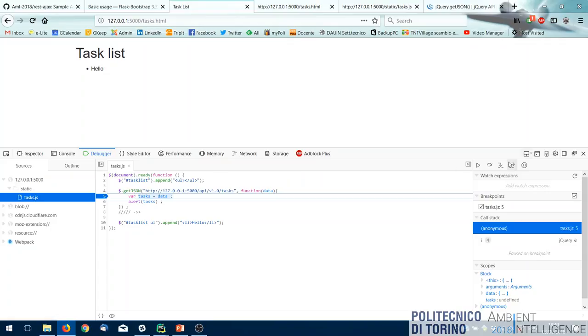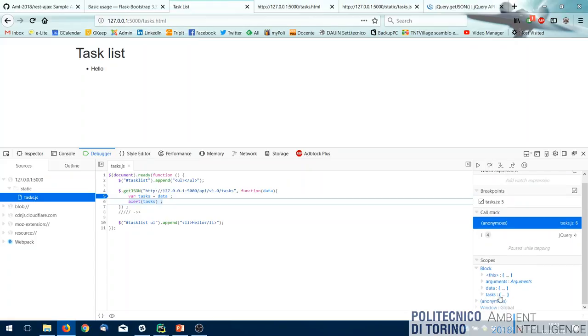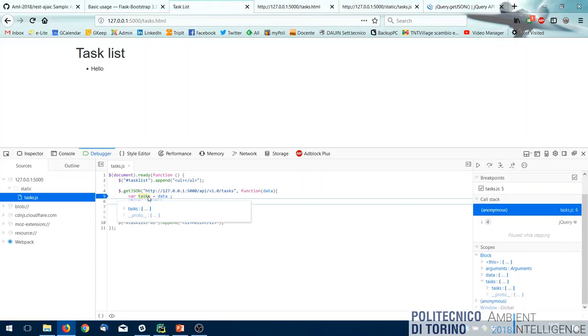I execute this instruction, and I add the tasks variable here, maybe here it's easier, tasks. It contains six elements from 0 to 5, each of them with a description, ID, and urgent fields. So it's an array, see the square brackets, it's an array of six elements that are dictionaries.